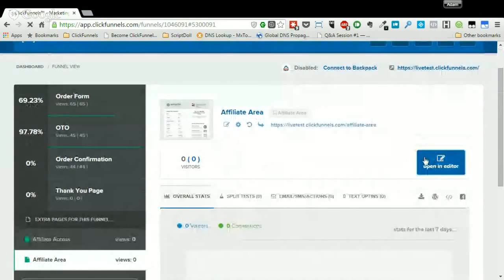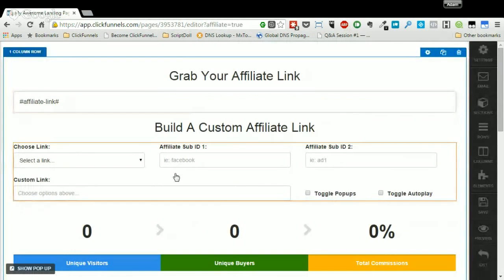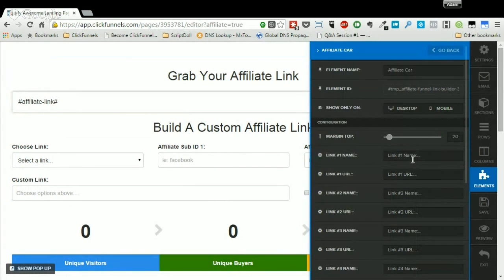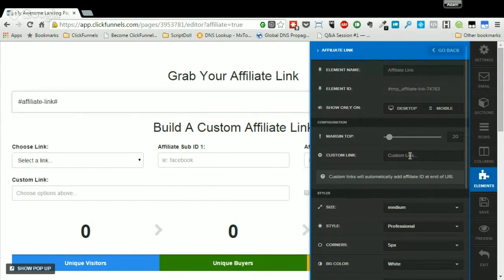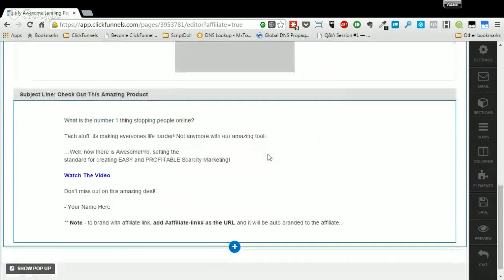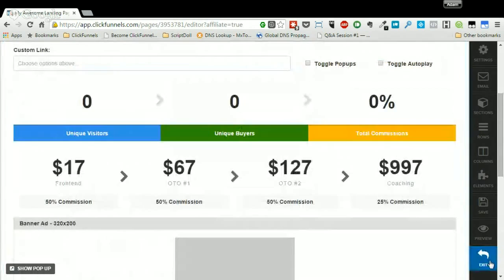Affiliate area. Open this in the editor. The affiliate area is pretty neat because this is how you build your links. It's built in right here. I can put the URLs here, and you actually will need to do this. And so your affiliate link goes there. You can set the funnel prices, and then add copy, images, stuff like that.